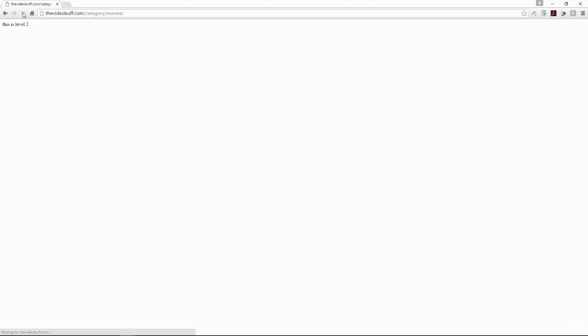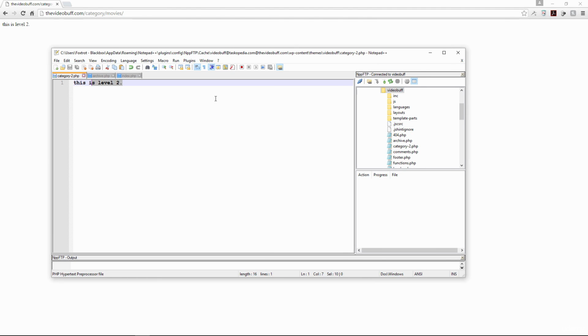Okay, so let me come back. Let me refresh this page. And now you can see we have this is level 2. That's all we have over there. But if I did something interesting, if I, let's say, add PHP get_sidebar.